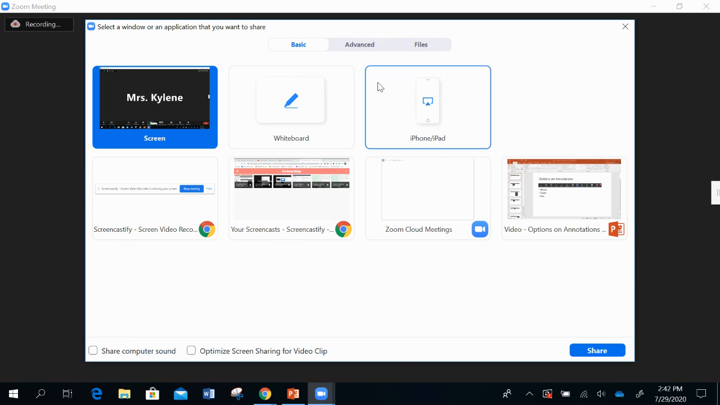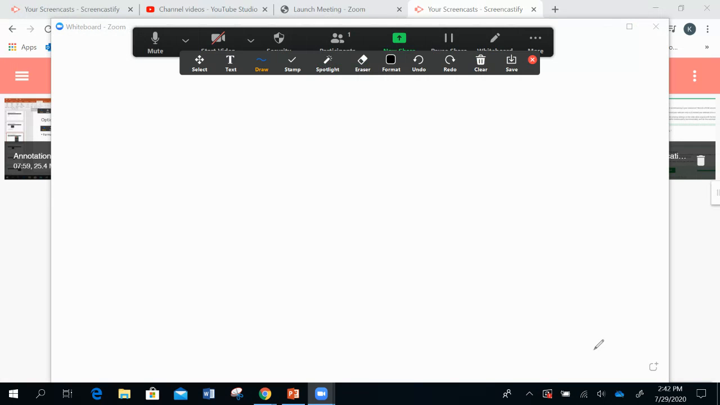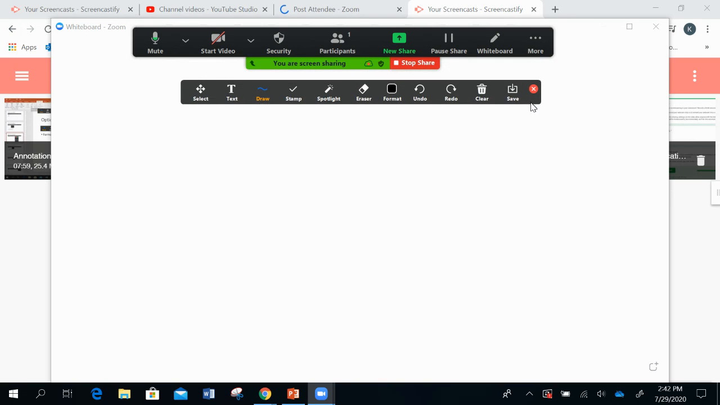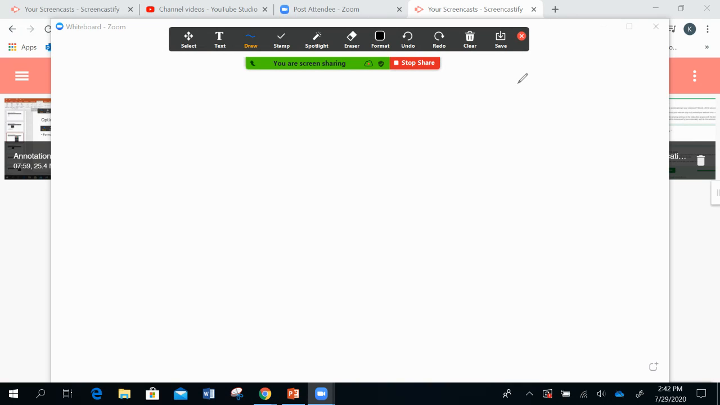For this PD, I'm going to go ahead and show you just the whiteboard feature. All right, the whiteboard does pop up. Now, what's good is that as soon as you enable the whiteboard, the annotation feature does pop up automatically, okay? And as you can see, you do have a select feature and a text feature. I'm going to go ahead and show you the text feature first.